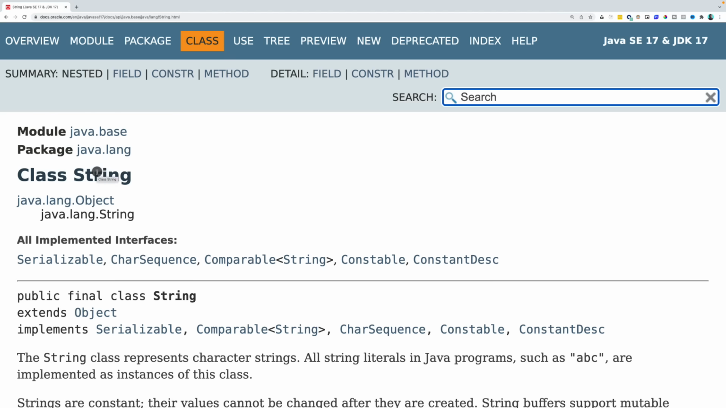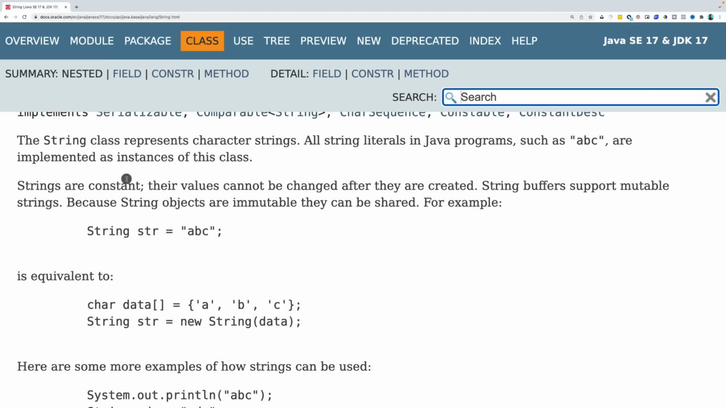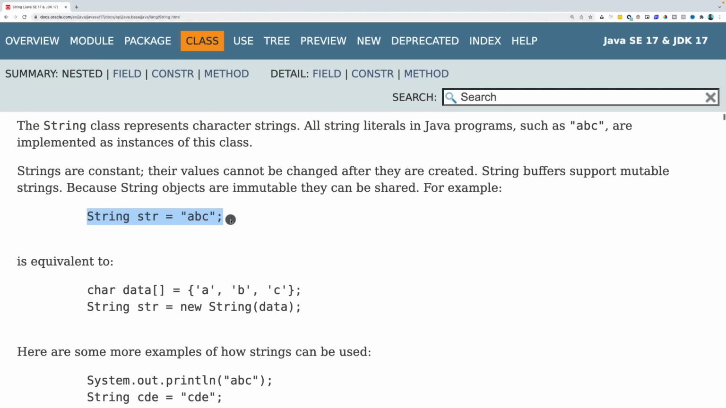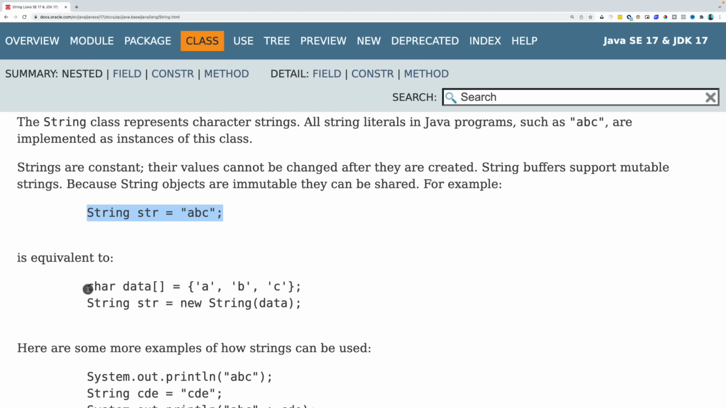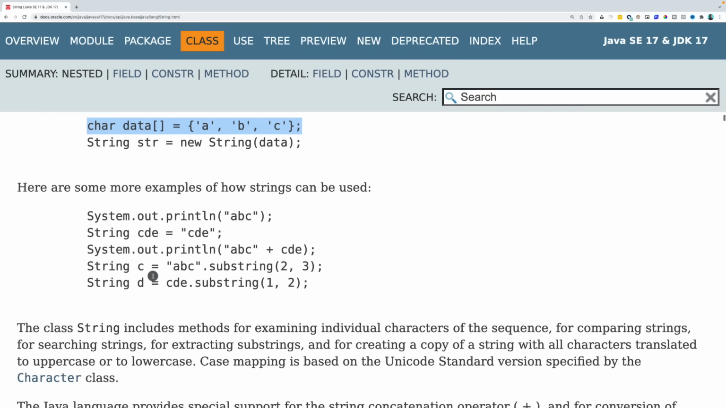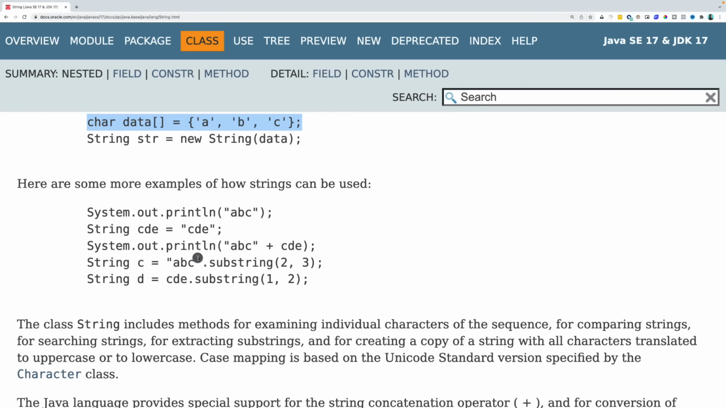So remember, we've used a string to store a sequence of characters. It gives you what a string is and what not. This is an example of how to create a string, and this is equivalent to having a character array in here. And we'll learn about arrays later. But for now, you can see information about how to use the string, for example, println, how to concatenate, how to substring, so on and so forth.